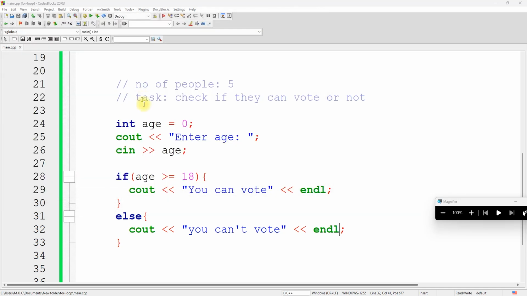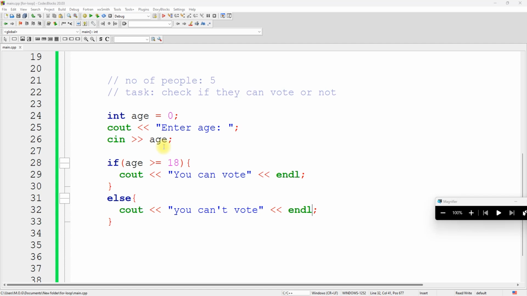You can vote. There are so many things we can do to the application, like checking if the number provided by the user is an integer or not, checking if the age is not less than 0, and at the same time not greater than maybe 200 or something. But for now, let's focus on this. This is the program they want us to build, but at the same time they want it to run for 5 people. The number of people is 5.